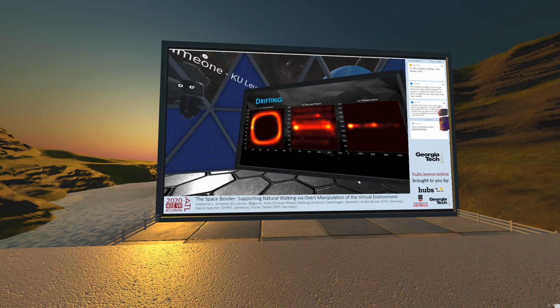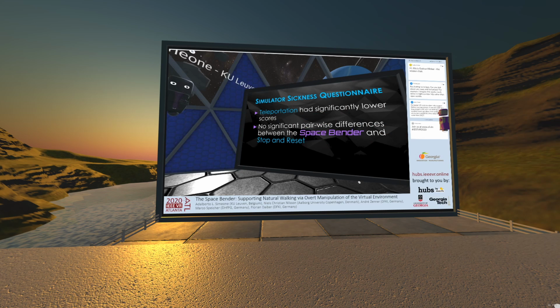It also caused much less drifting. As you can see from the picture, they were able to be kept in the virtual boundaries as compared to the other two techniques. In fact, people tended to drift, especially with the resetting controller. In terms of simulator sickness, we found a significant difference between the space bender and teleportation, because the participants using the teleportation were basically standing still.